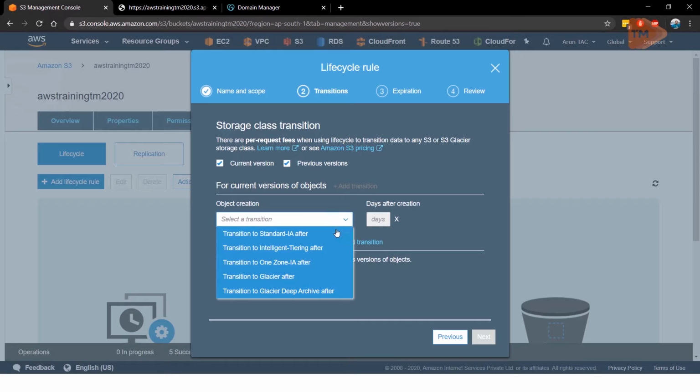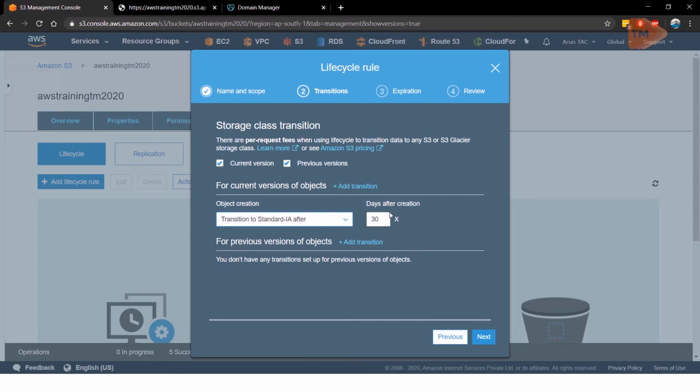Now I'm going to select this to be standard infrequent access. By default it is set at 30. You cannot go lower than that because that's the default. So what it means is that it would be 30 days in the standard tier, and after 30 days it will transition. So the current, latest version of any file, once it's uploaded, after 30 days will be moved to the standard infrequent.